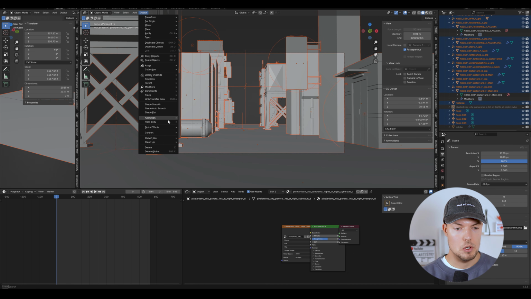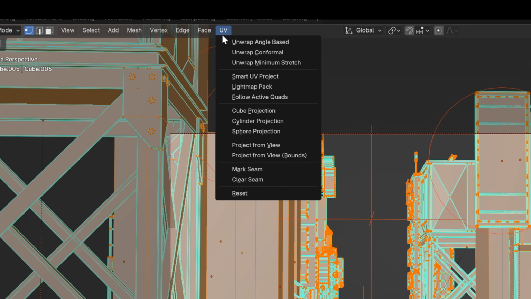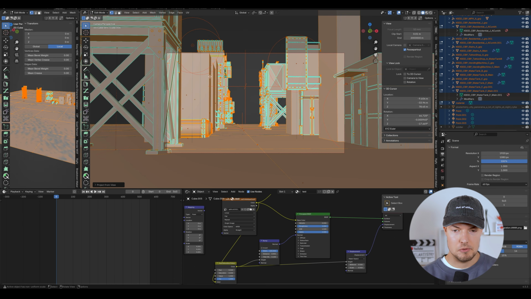But anyways, once you have that, make sure to not shift the camera, just have it in the camera view. Select everything with A, then go to edit mode with Tab. And what we can do now is go to UV, Project from View, and now it projects all the UVs based on our camera view. So this is where our camera projection is happening.